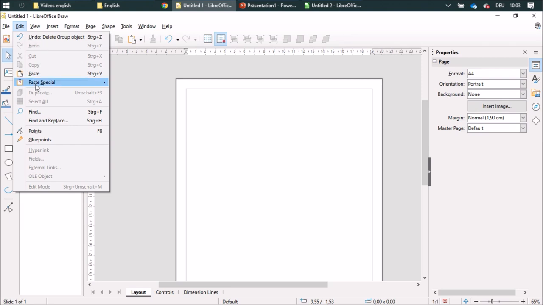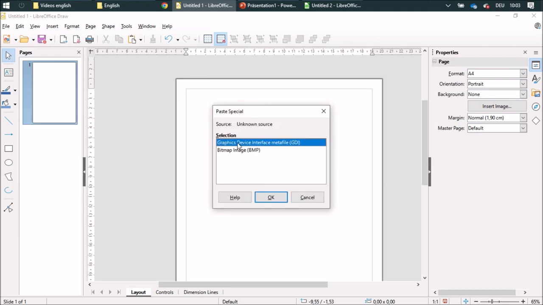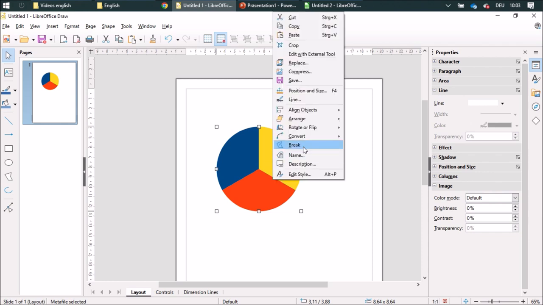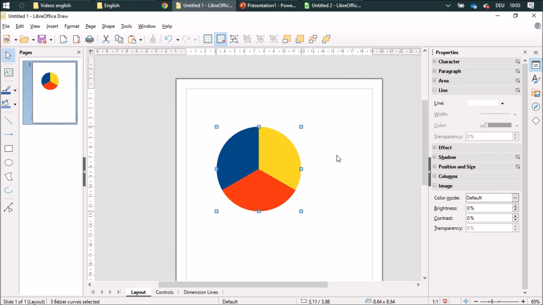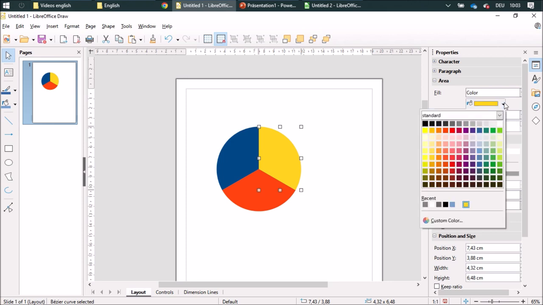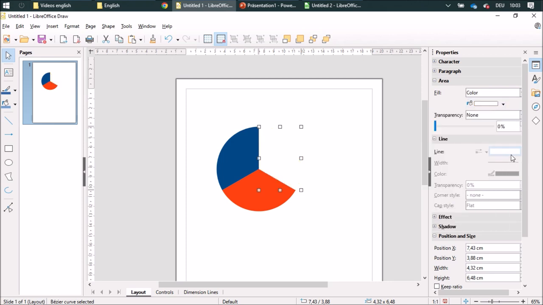To edit and paste special and use the graphic device interface metafile. And now I've got this file over here and I need to break it up. And you see I got three separate parts now, and I can start to set the color to white and the line color to black.